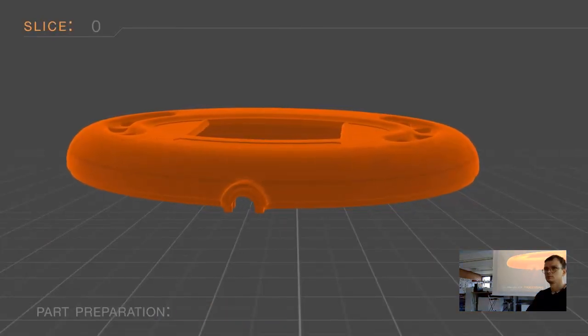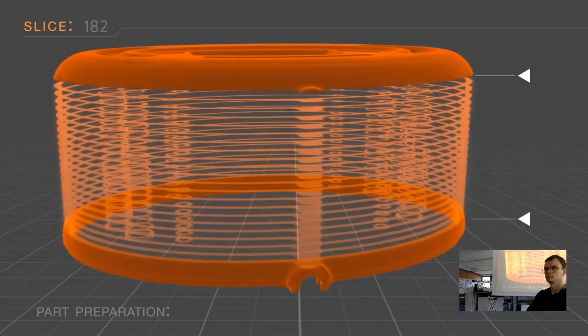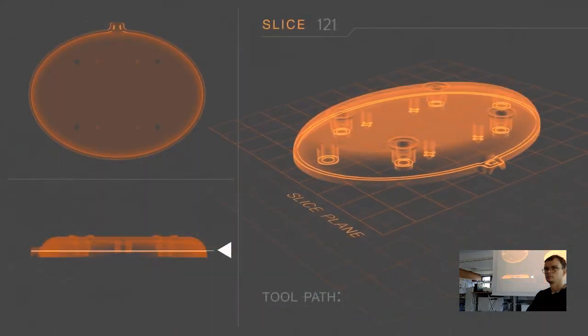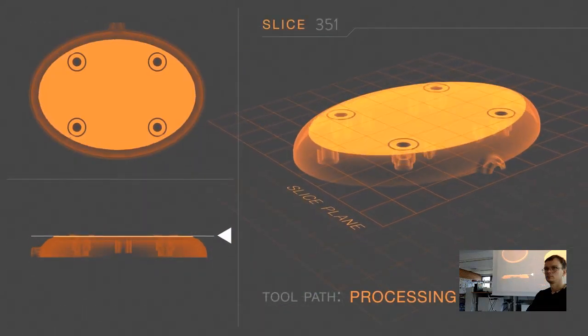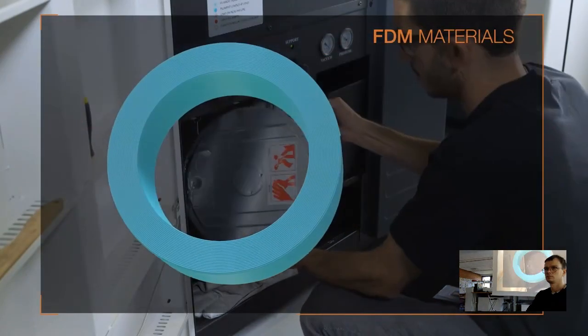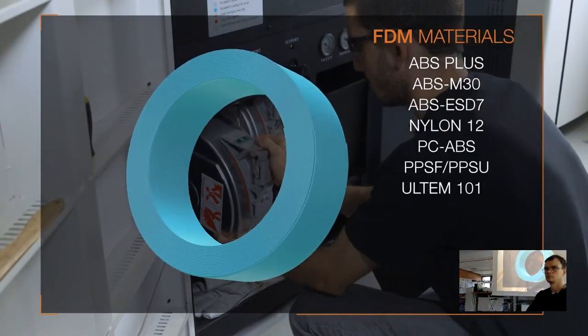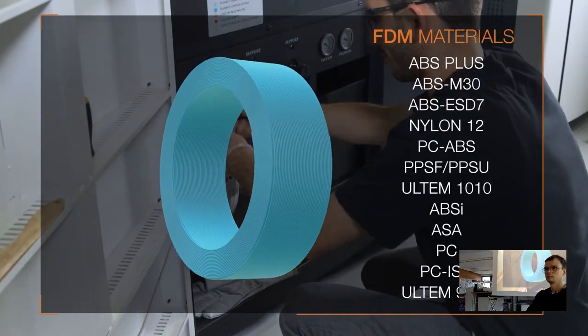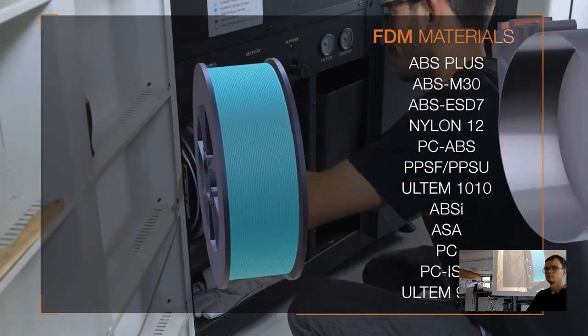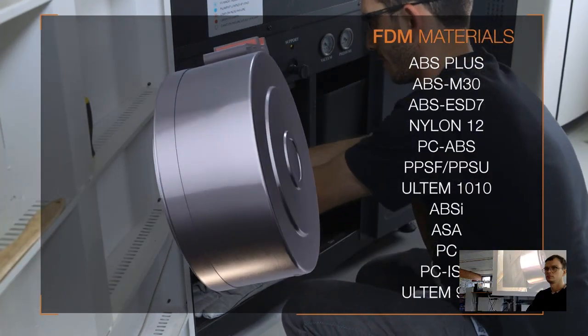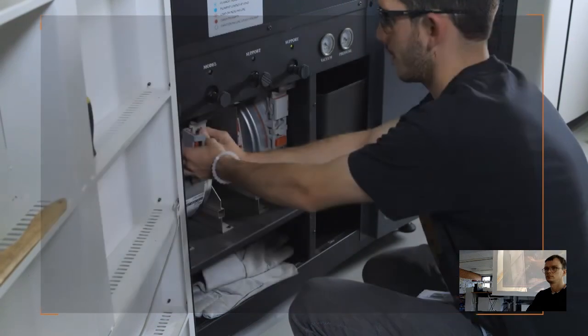Our software takes a 3D data file and slices it into layers. Then that creates a tool path that's sent to the machine. The raw material is produced into filament, in a fishing line type form. That filament is wrapped around a spool. So that's your cartridge of raw material that's going to be used to build parts.